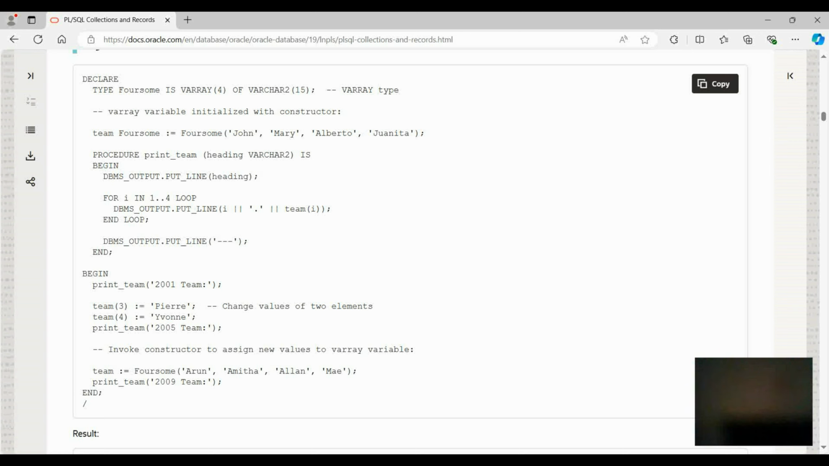with the heading 2001 team, and obviously when it's calling, it will call this looping procedure, and then from there it's just printing the 2001 team. That's the default one which we mentioned at the beginning.